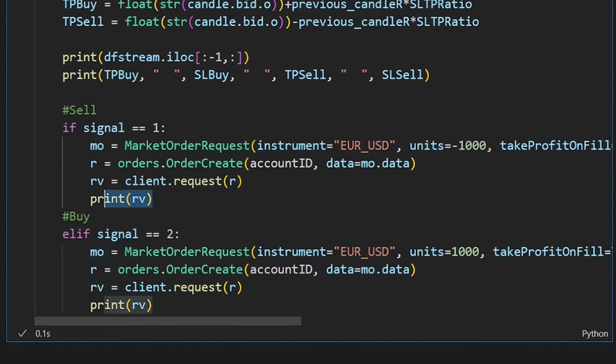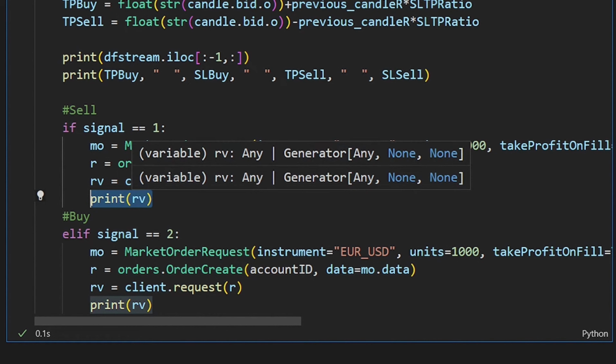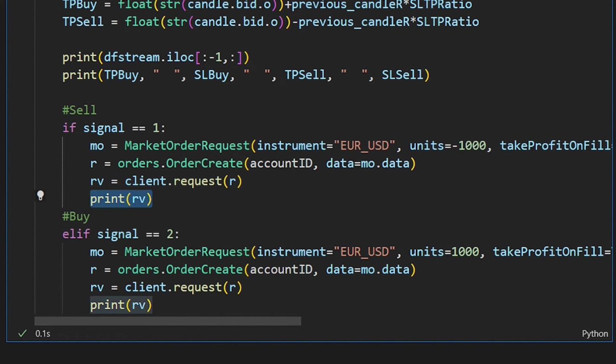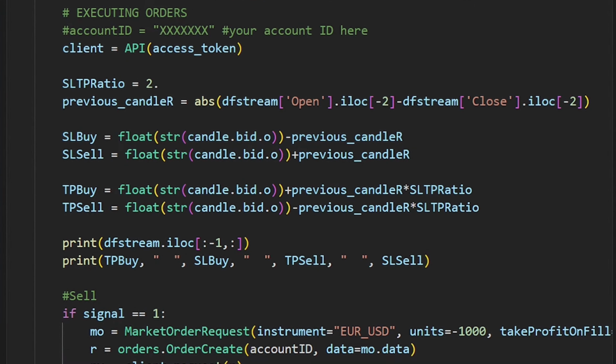I'm going to print RV just to make sure that the order was passed, because every time we have an executed order, we're going to have something on the screen. So it's safer this way. We can see at least that an order is executed.